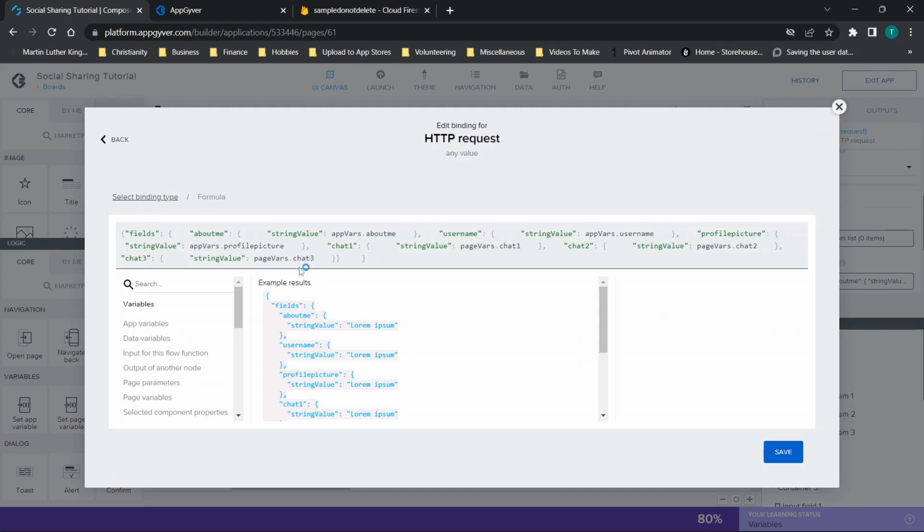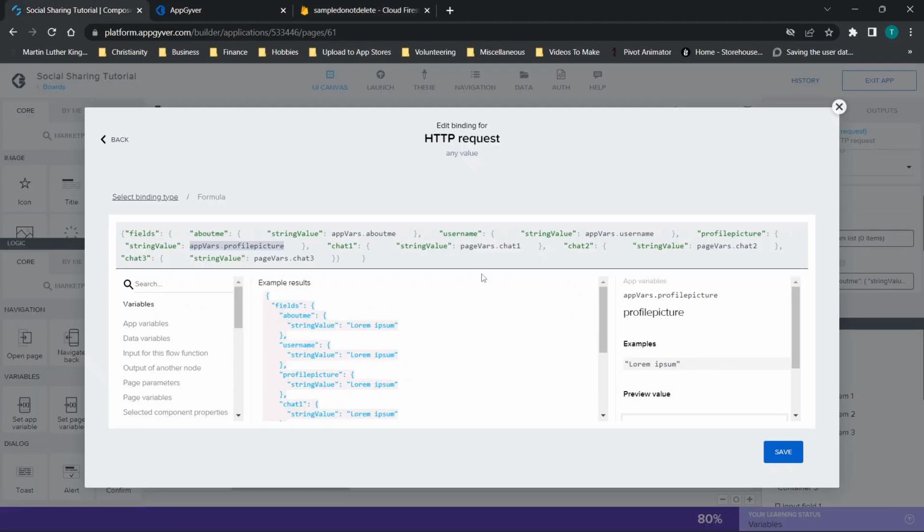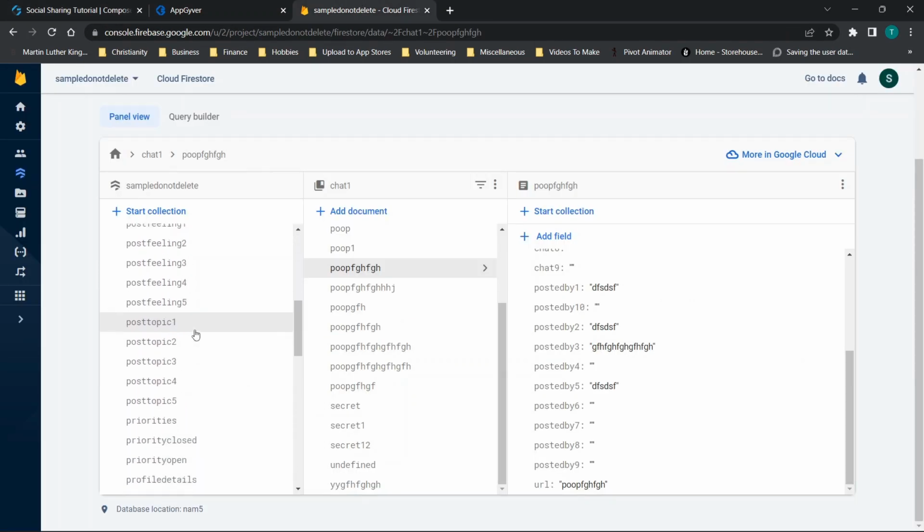Now, one thing to note here is when we post this data, we want to make sure that we're including all of the app variables for that user. So we need to choose the about me, the username, profile picture. And the reason for that is if you post to Firebase and you exclude or include blank values, it's going to overwrite. So we want to make sure that we're including all the detail that's in this profile page. So here's what I'm going to show you real quick.